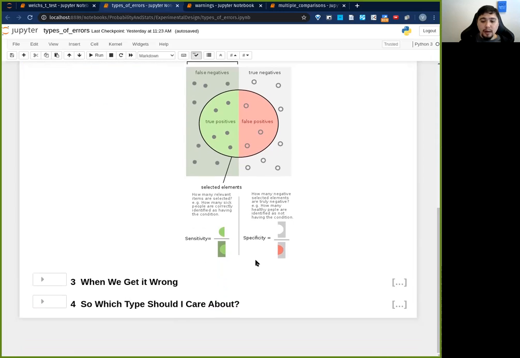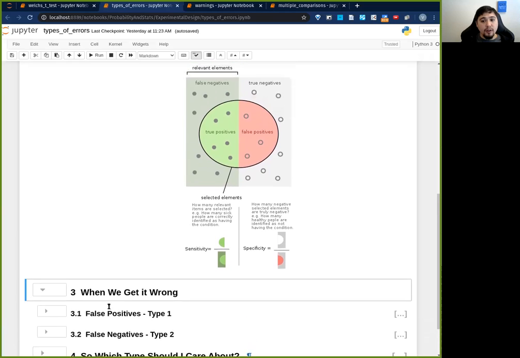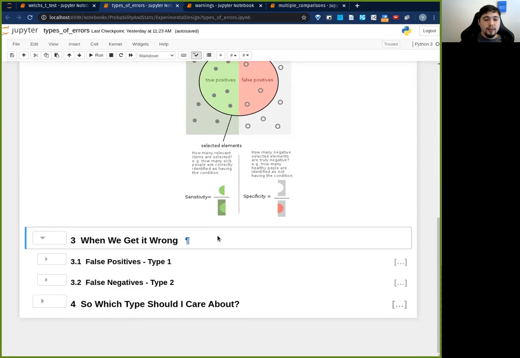Now, we'll go into a lot more detail, so I'm not going to go through this whole notebook. But we call these type 1 errors and type 2 errors, which represent false positives over here and false negatives over here. And in a lot of ways, there isn't a specific way to say whether we care about false positives more or false negatives more. What should we care about? It's all based on context.